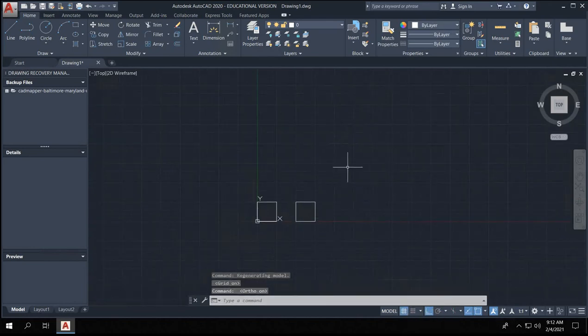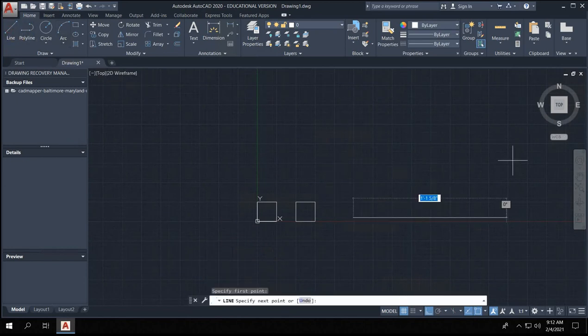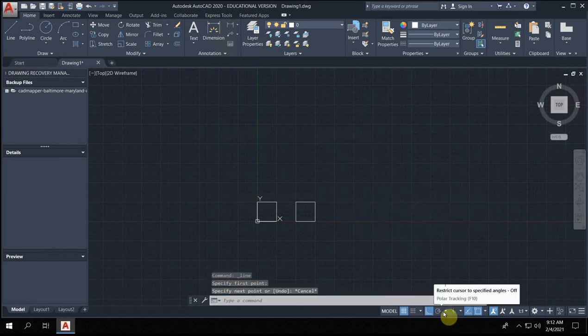This one is ortho. Ortho means that it only will go in 90 degrees. So if I'm getting my line tool again, you'll notice that it's allowing me to only draw in 90 degree modes. Sometimes that's really helpful. I'm going to turn that off for now as well. This is polar tracking, so that'll allow you to draw things at a specific angle. Isometric drafting, keep off, we're not going to use it.